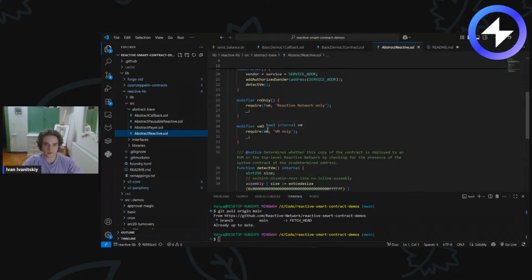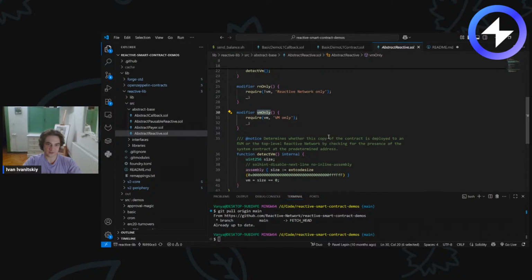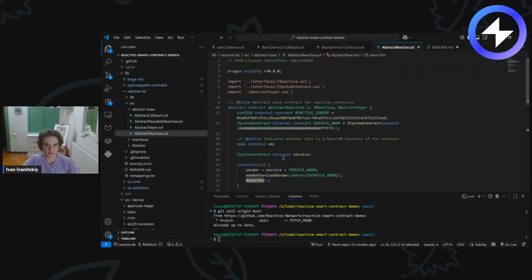Reactive Network or Reactive Virtual Machine. So you can refer to the previous workshop to understand what those are, or you can refer to our docs, to the article Reactive Network versus Reactive Virtual Machine or something like that, and you will understand what those are. But generally, this abstract contract gives you modifiers for your functions to make them work only in the correct context, right? And also it has this function here for the same purpose.